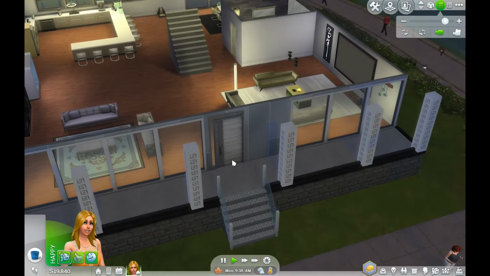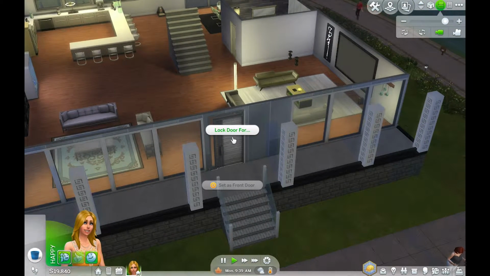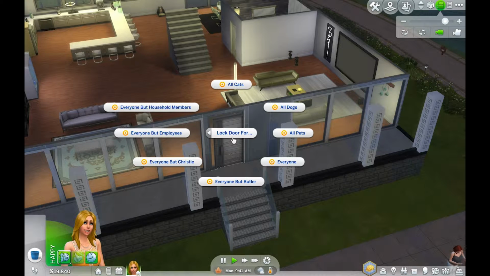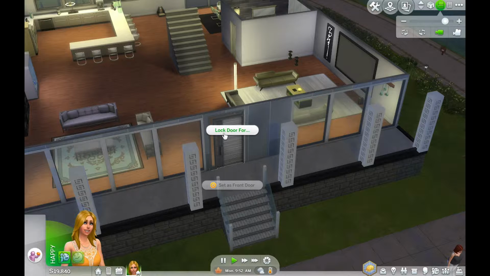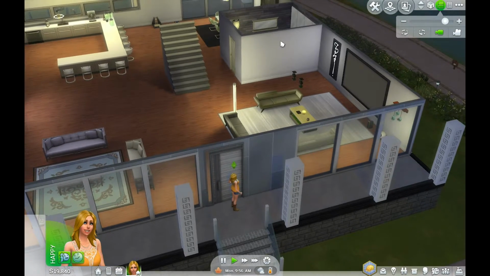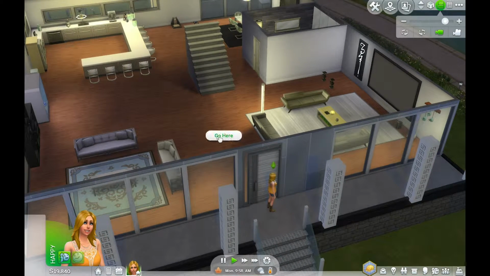Okay, so let's go ahead and enter the home. So as you can see here right away, you can control who is able to enter your home. You can control what kind of pet. Anybody, if you have a butler, you can lock the butler out. You can really electronically customize who is able to get into your home.